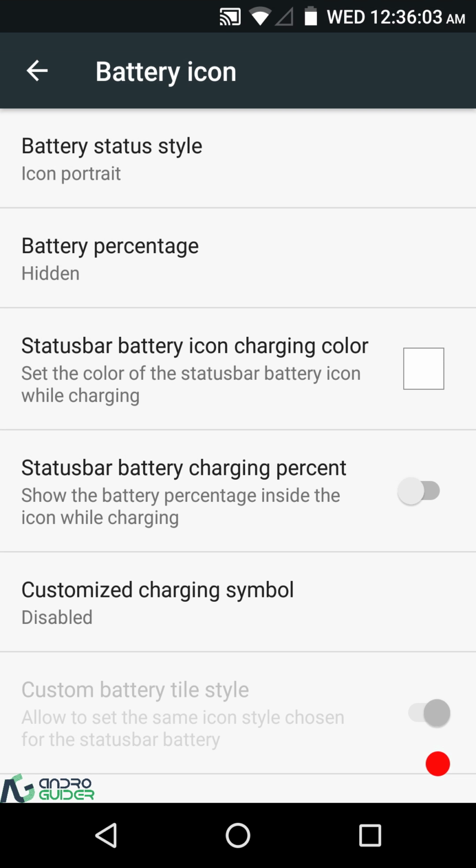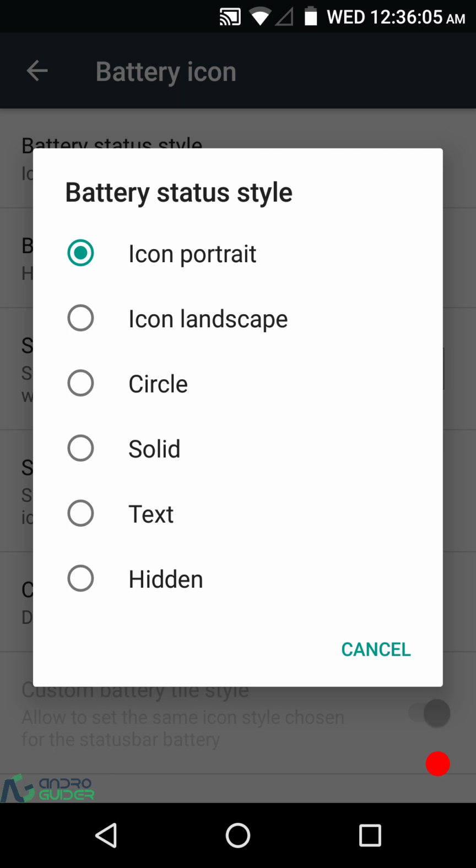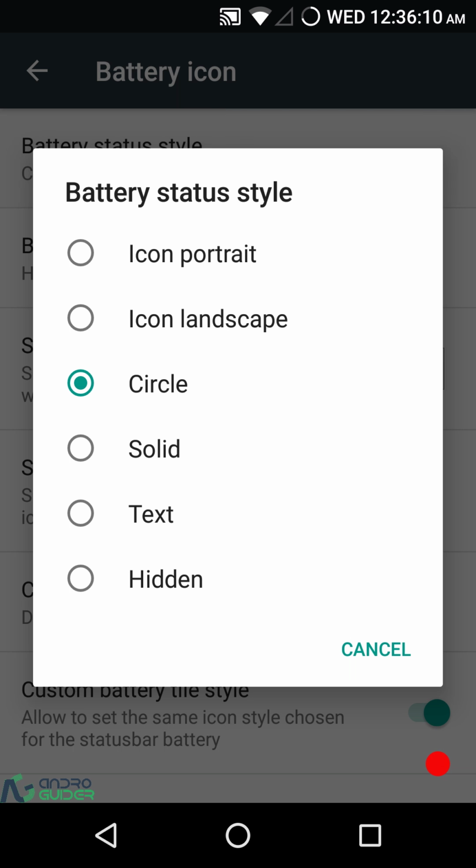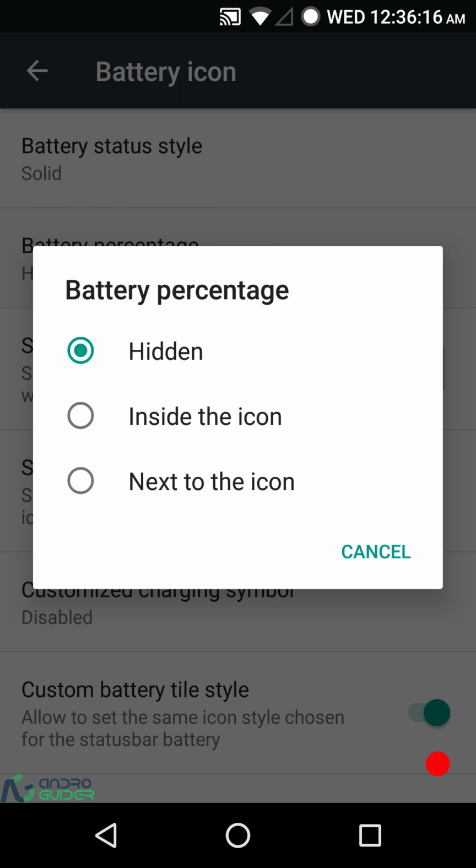Then we have got the battery icon settings. You can configure the battery icon. This is the portrait icon. Then we have the landscape icon. This is the circle one. This is the solid one. Or if you just want to have the text, you can have that. Then battery percentage, show it inside the icon, next to the icon, or just hide it.